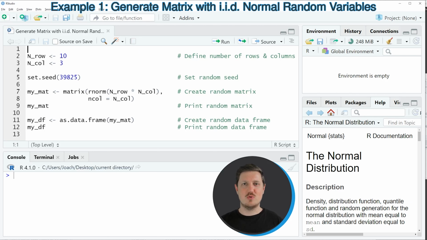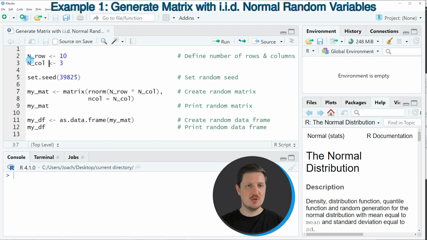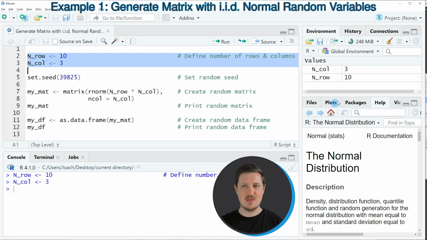As a first step, we need to define the number of rows and columns that our random matrix should have. And for this, we need to specify two new data objects called nrow and ncol, as you can see in lines 2 and 3 of the code. And I'm specifying that I want to create a matrix with 10 rows and 3 columns. So after running lines 2 and 3 of the code, you can see that those two data objects are appearing at the top right of RStudio.